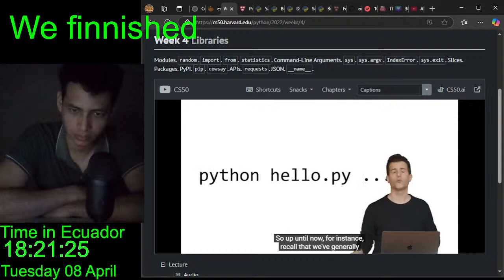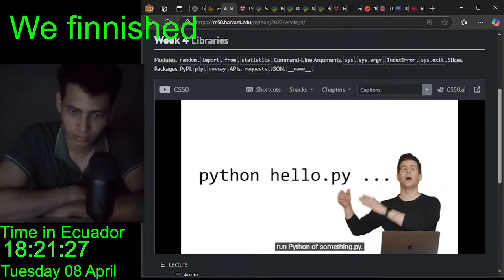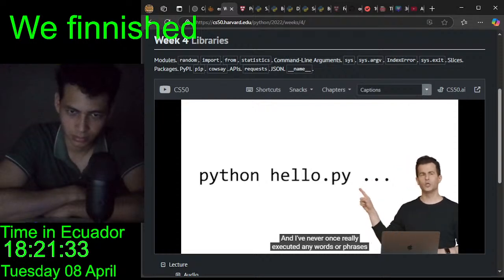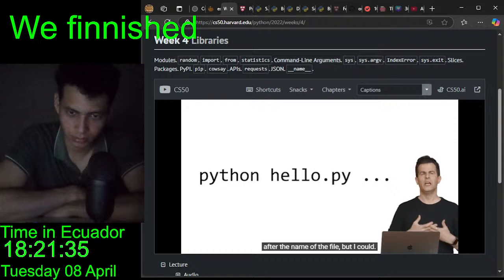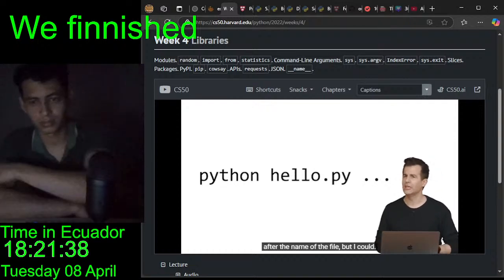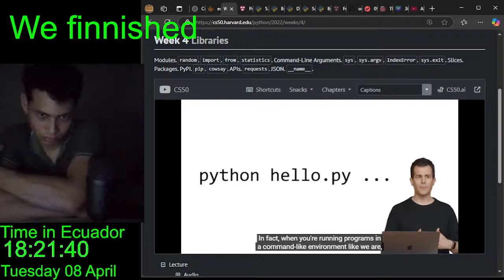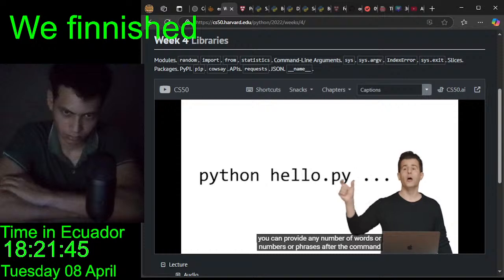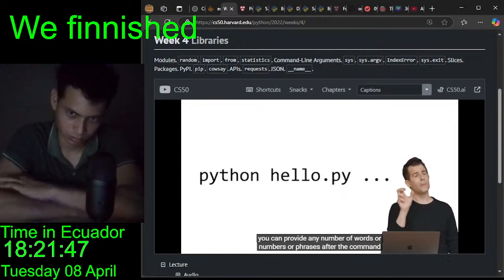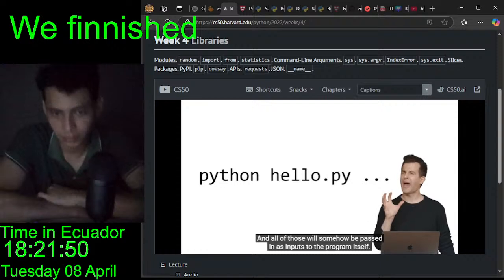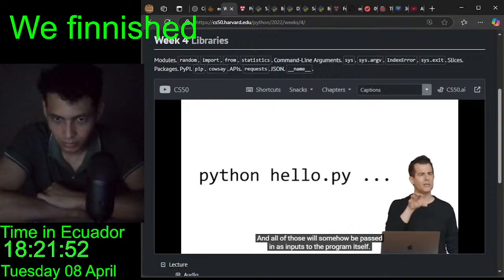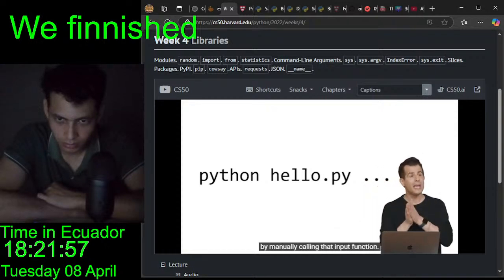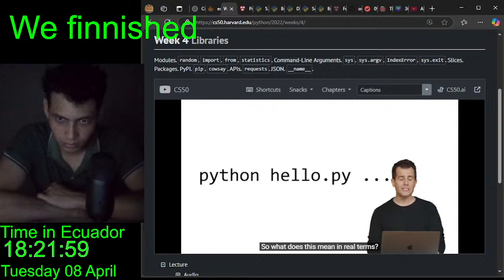So up until now, for instance, recall that we've generally run python of something.py, for instance, python of hello.py. And I've never once really executed any words or phrases after the name of the file, but I could. In fact, when you're running programs in a command-line environment like we are, you can provide any number of words or numbers or phrases after the command that you're typing, and all of those will somehow be passed in as inputs to the program itself. You don't have to prompt the user for one thing at a time by manually calling that input function. So what does this mean in real terms?